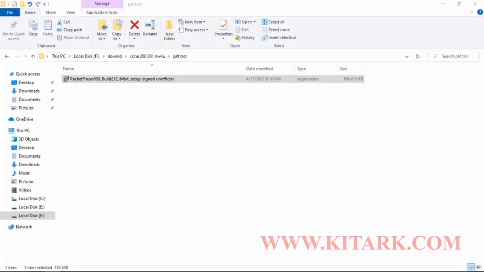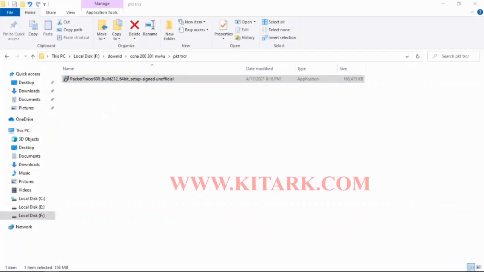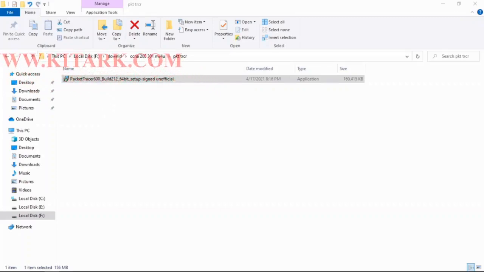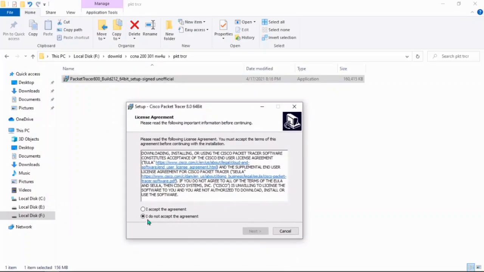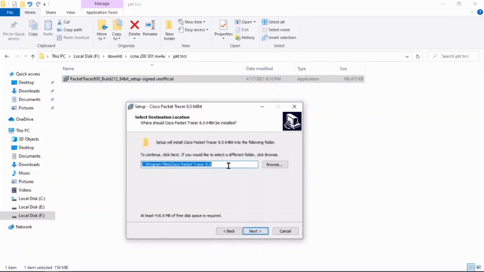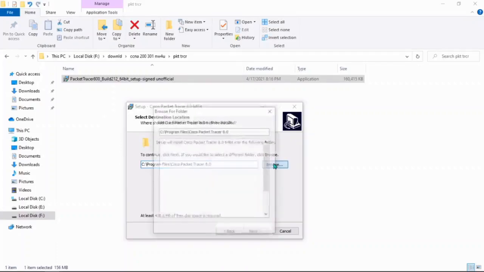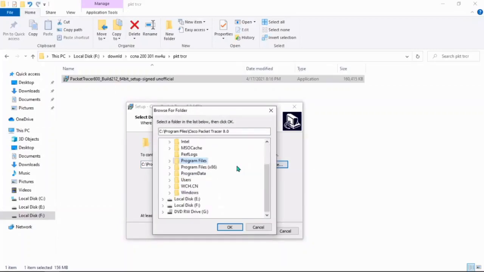So here I am opening the downloaded file and running the setup. Just double click on the file, that's enough. So you can see, you need to accept the agreement, click next, and select a path to install the file. You can rename it if needed. Browse and you can select a different folder.